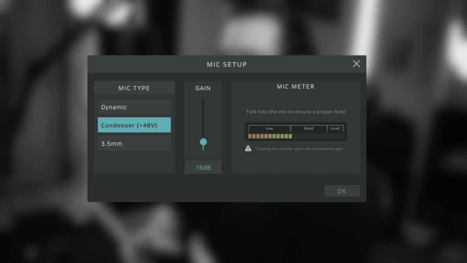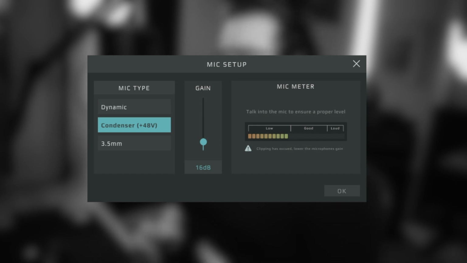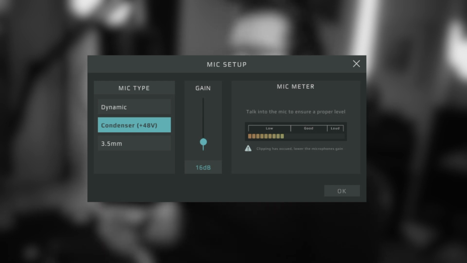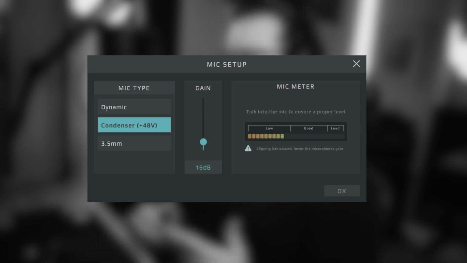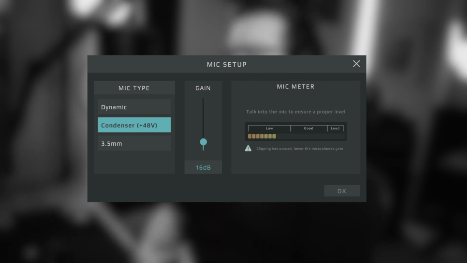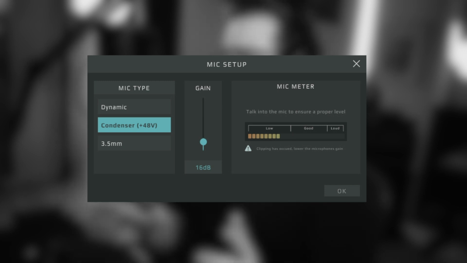When you first set up the GoXLR, you need to go into the mic setup page, and you need to determine how much gain your microphone needs and what type of microphone it is. If you have a dynamic microphone, choose dynamic. If you have a condenser microphone, or you're using a microphone with a Cloudlifter or FET head or some mic activator, you'll choose condenser. And if you're using a 3.5 millimeter microphone or using a USB microphone and running it through the headphone jack, you'll use 3.5 millimeter.